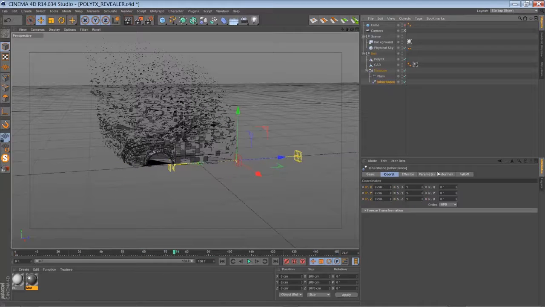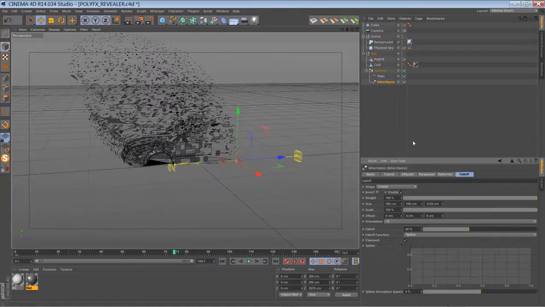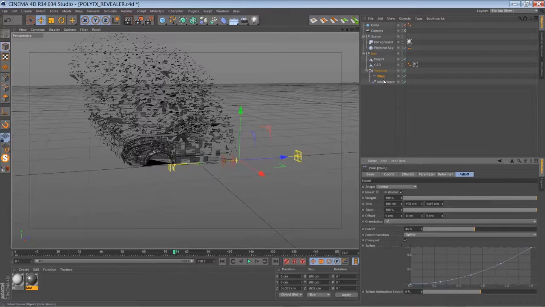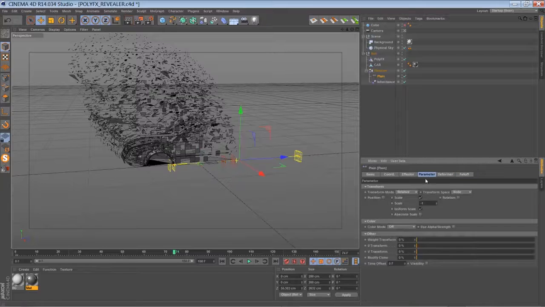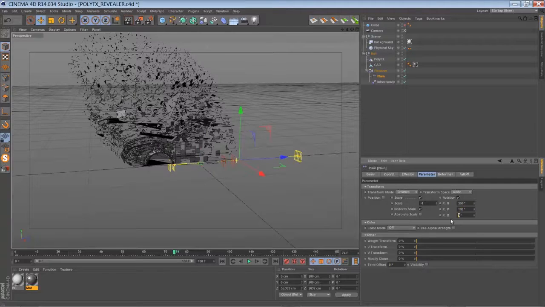You can of course play around with the falloff here, the plane effector's falloff, of course. You can add spline functionality here, or even just add more parameters like rotation.